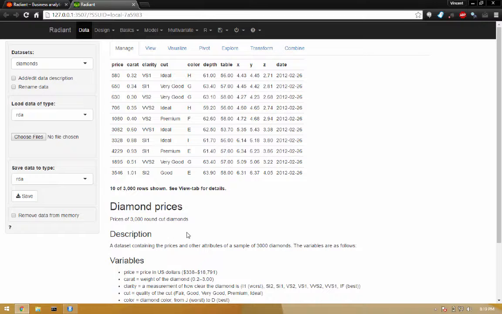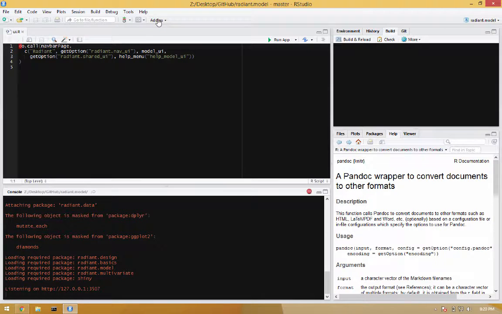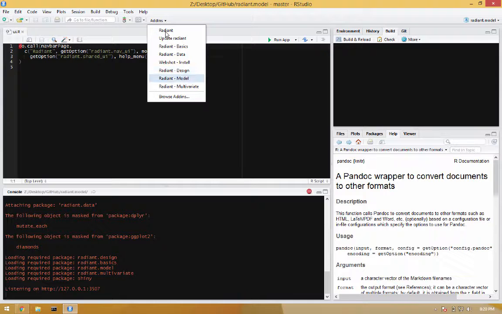But if this is what you get after you click in RStudio on Add-ins, and you'll see now that there's a nice list of all the options, you click on Radiant, and it opens up in your browser. Then you've successfully installed things.